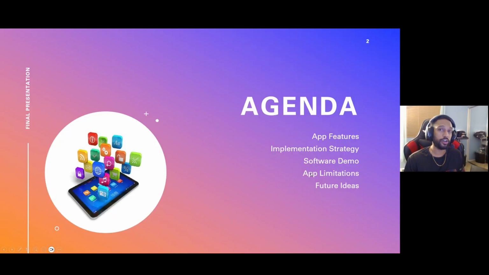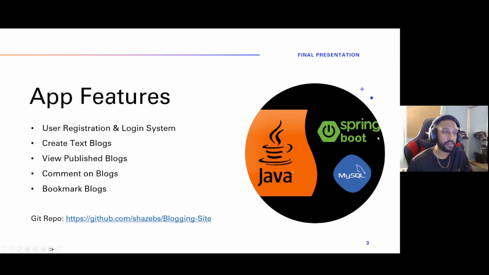So, on our agenda, we have to cover app features, implementation strategy. We'll go through a software demo, then we'll talk about app limitations like pending issues or whatnot, and then future ideas. We'll close it with, what do we expect to do with this app moving forward?